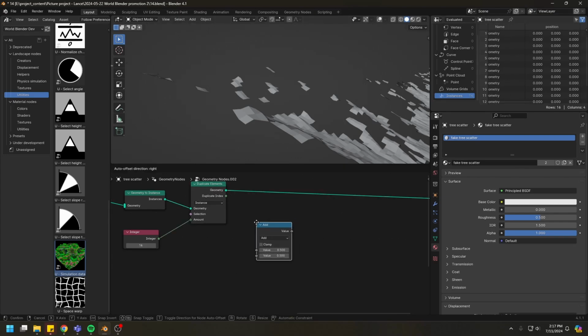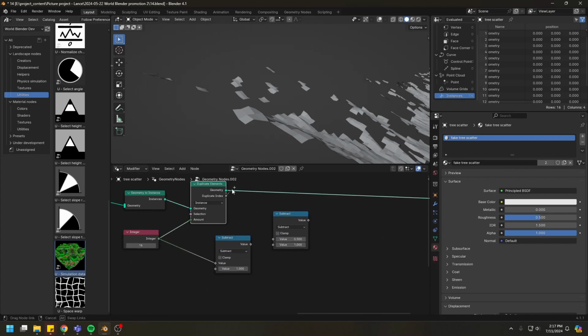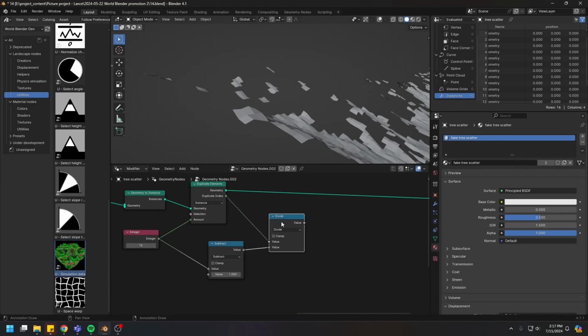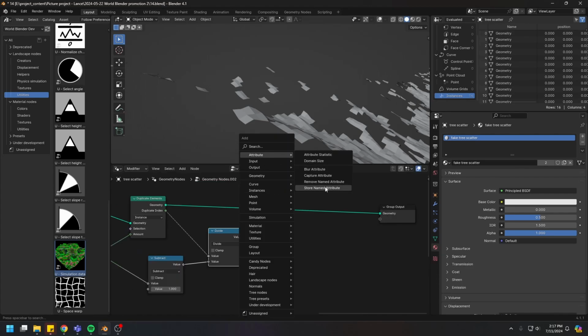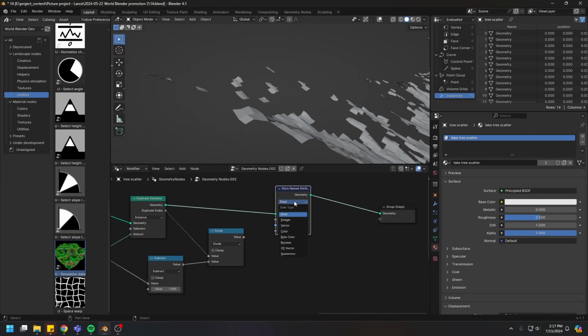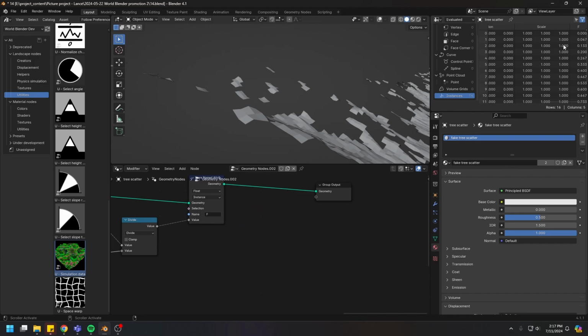So to do that, first create a math node and subtract this integer by 1, and then divide this duplicate index with the subtract here. This one, choose divide, and let's store the number, I mean the attribute. So store named attribute and store to the instance, okay? And let's call it f for factor, all right? And let's check out the numbers.